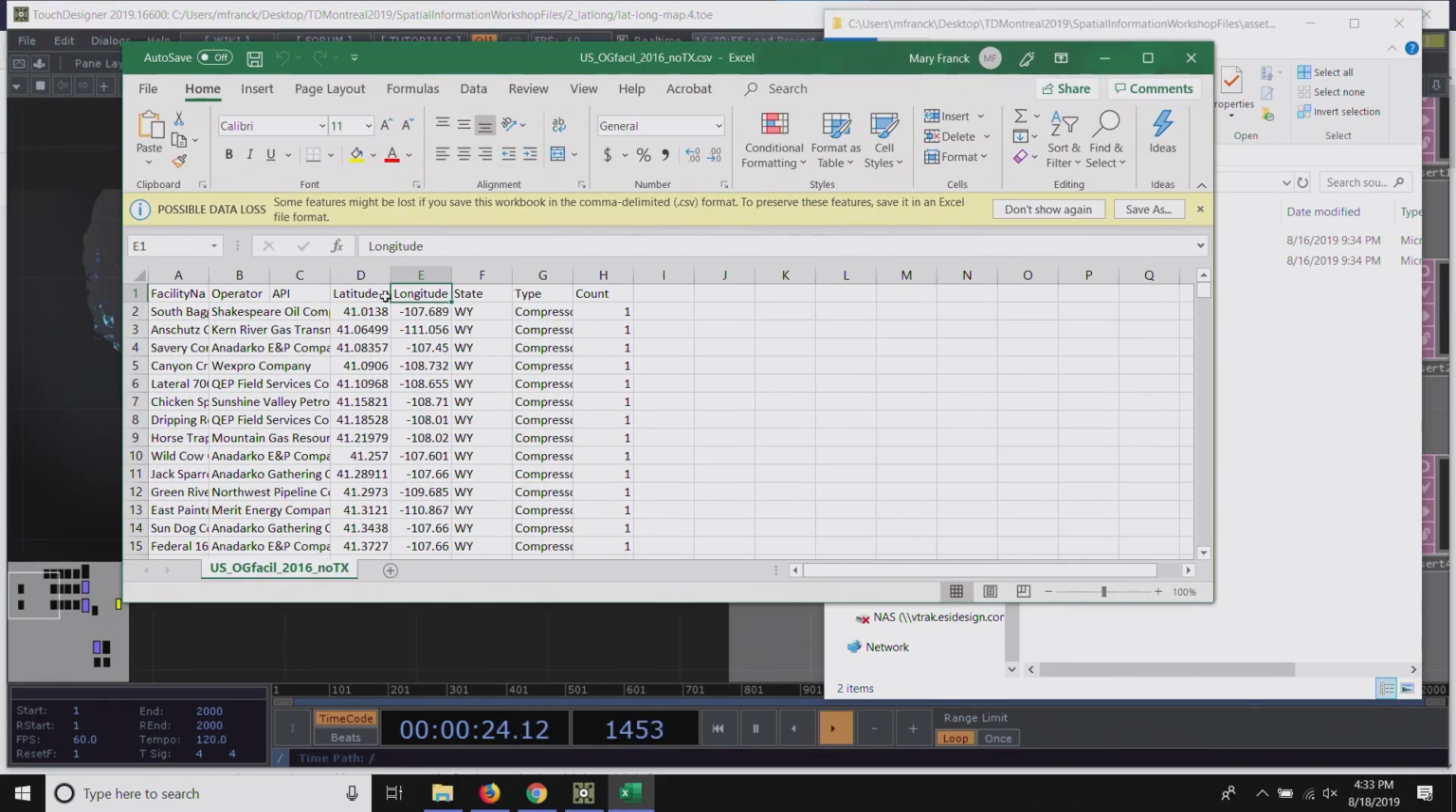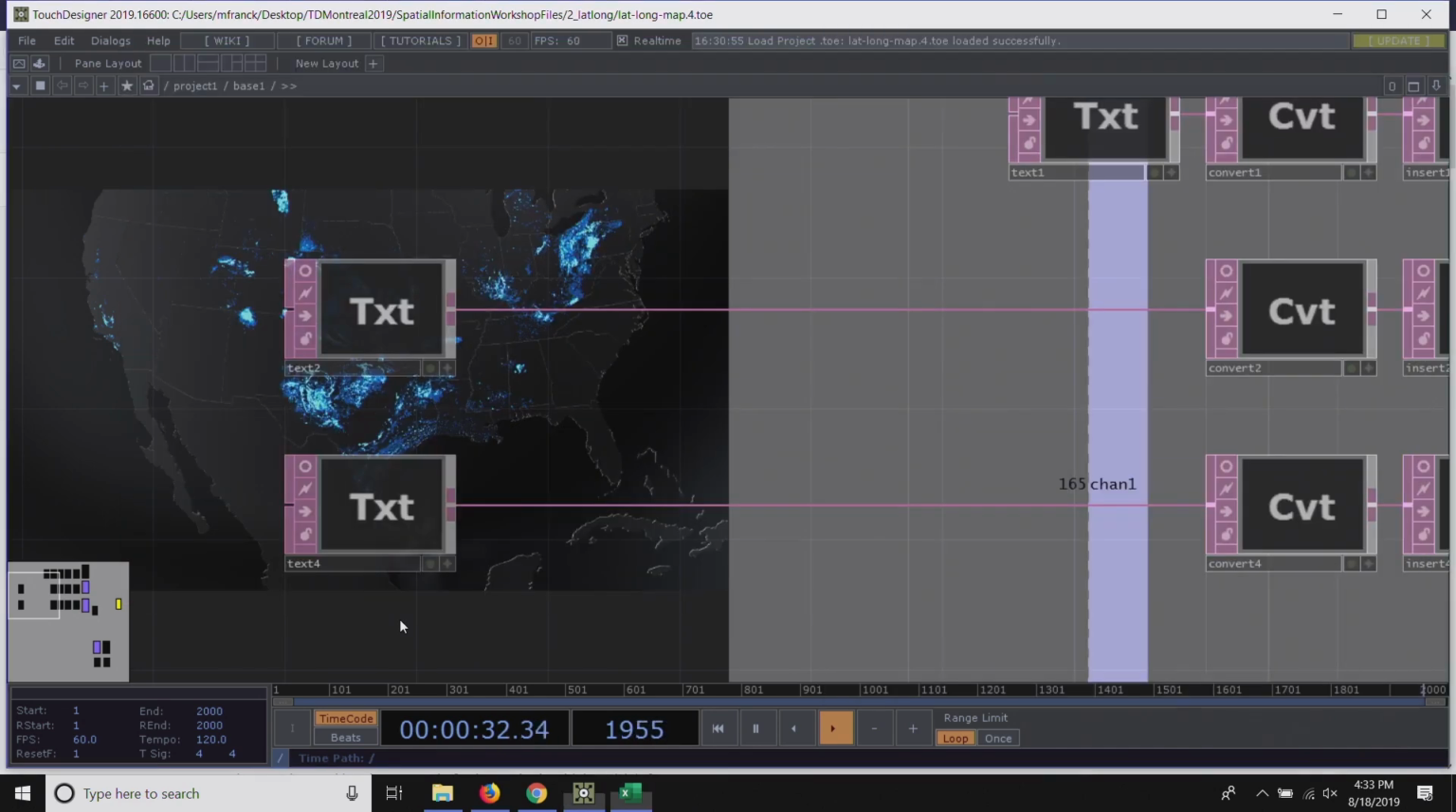So when I was handling this, I actually just used Excel to copy these columns of data and bring this into here. So for our next one, I'll tell the story of how I parsed out the states and did a count per state for the number of oil and gas facilities. So that was the data.